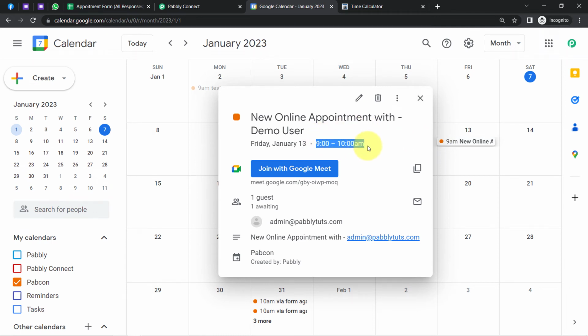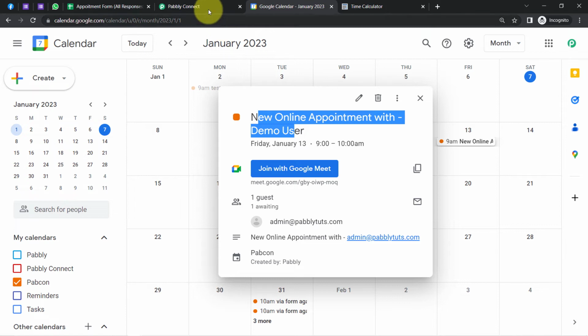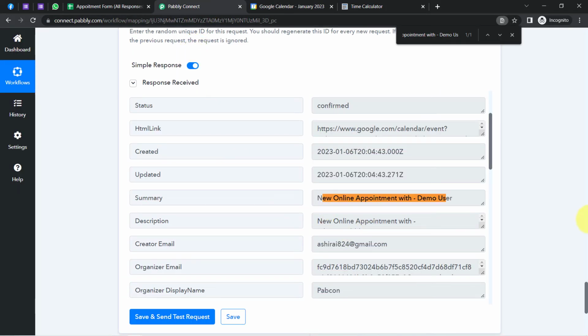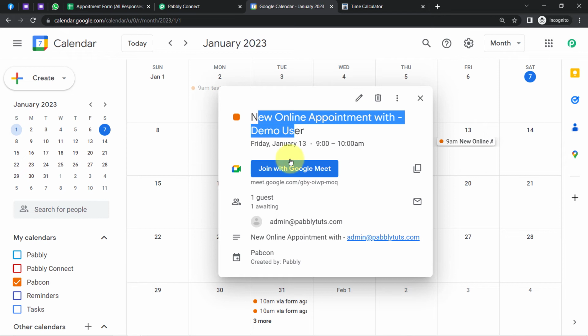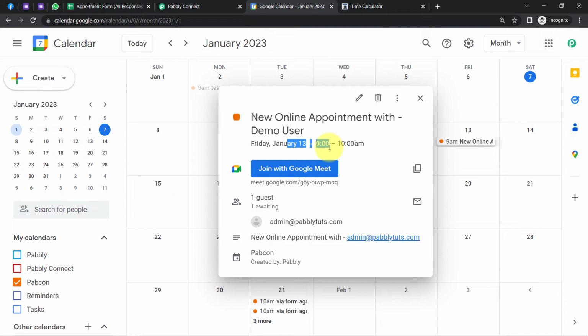And 10 a.m., not the 3:30 and the 4:30. The date is also the same, the description is also the same. If I copy and search here, you can see it is the same description which we have provided in our Google Meet step. All right, here you can see, from this particular button you can now join your meeting, and your meeting has been scheduled in your Google Calendar. Okay, you can join the meeting anytime, on the preferred date and time, from this Google Calendar only.